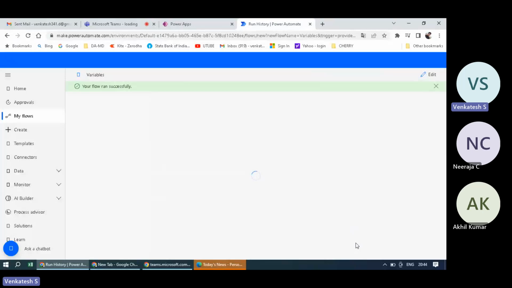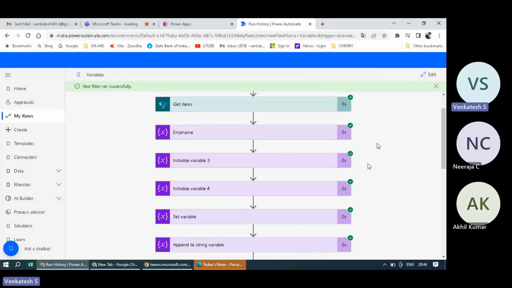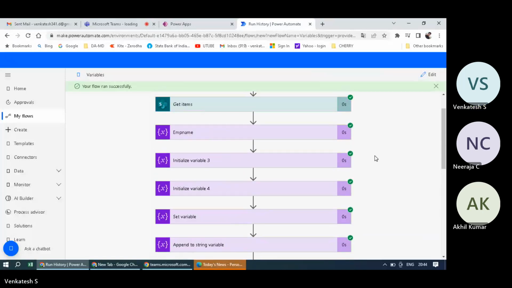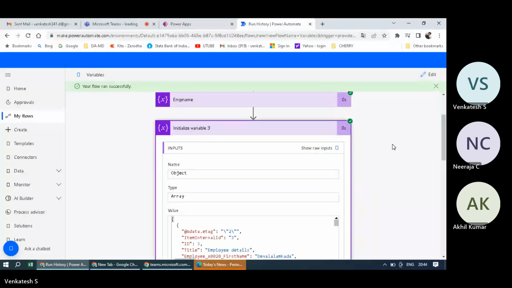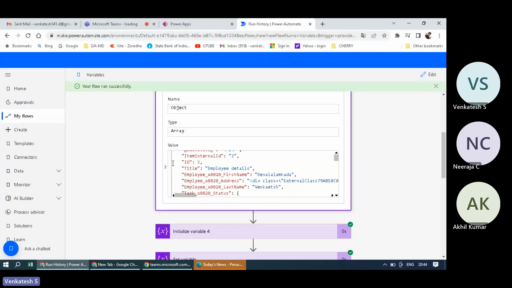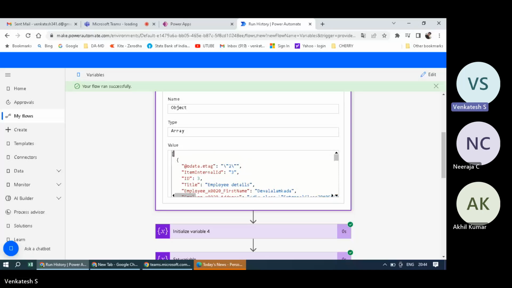Yeah, correct. My flow has been run successfully. The get items body, it is coming in the object format. Now you can see. If you observe, see here, I told you, right, the array, it is storing in the square bracket format.